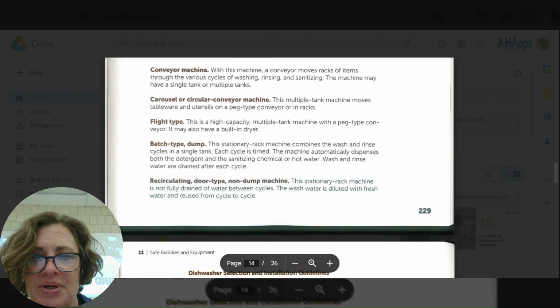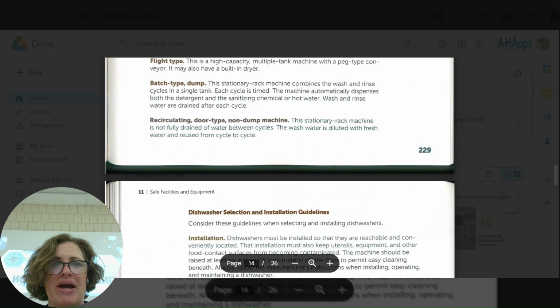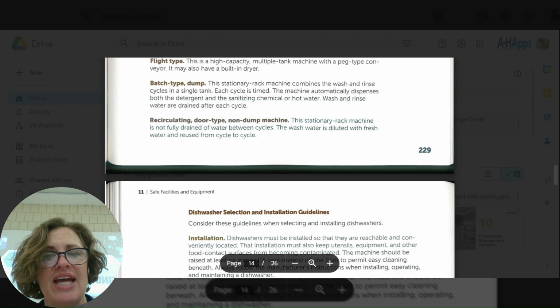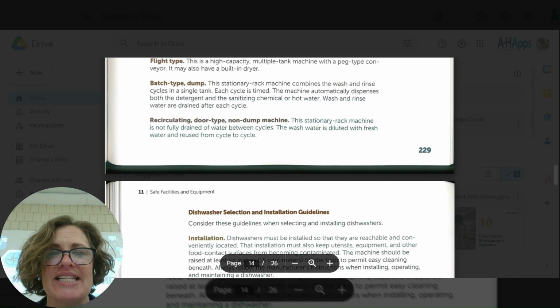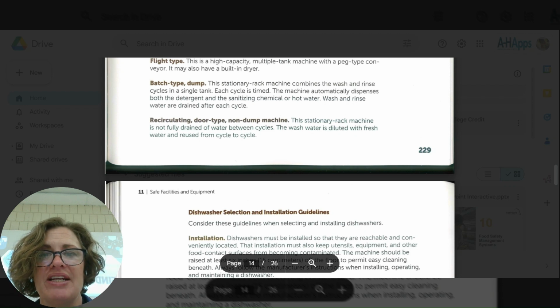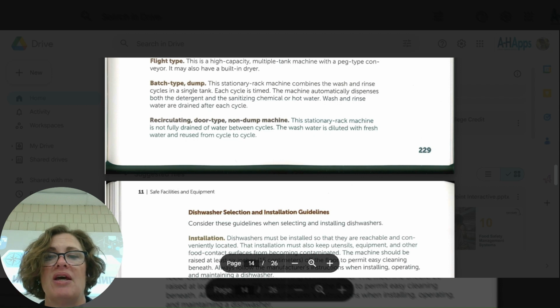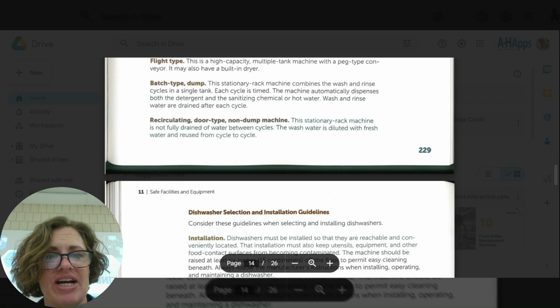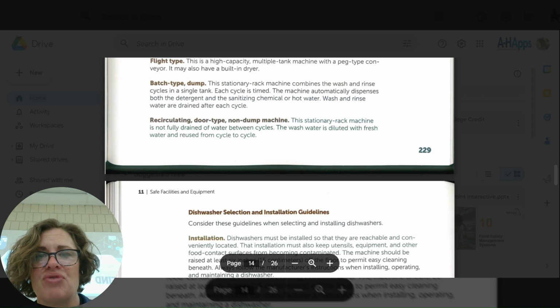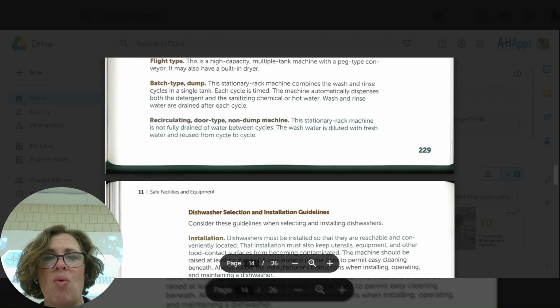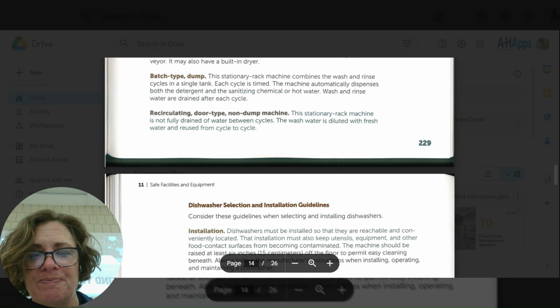Batch type dump. This sanitary rack machine combines the wash and rinse cycles in a single tank. Each tank is timed, and the machine automatically dispenses both the detergent and the sanitizing chemical or hot water. Wash and rinse water are drained after each cycle. Recirculating door type non-dump machines. This sanitary rack machine is not fully drained of water between cycles. The wash water is diluted with fresh water and reused from cycle to cycle.